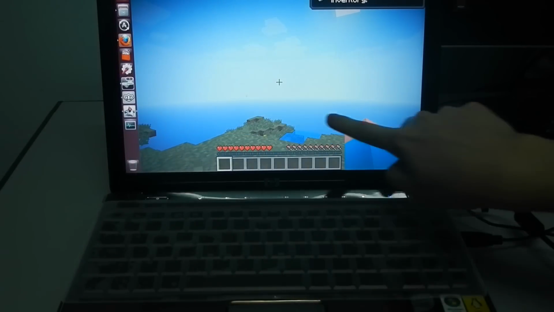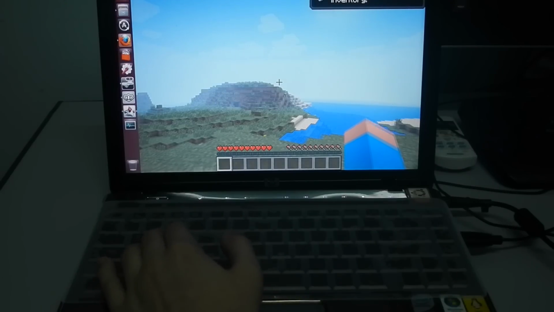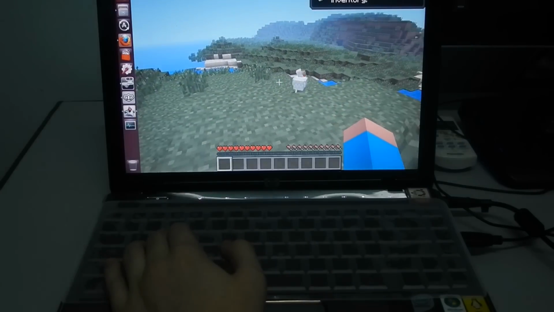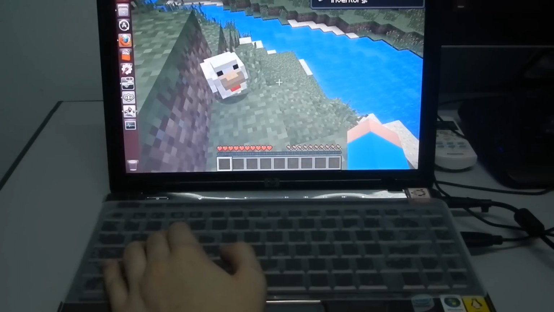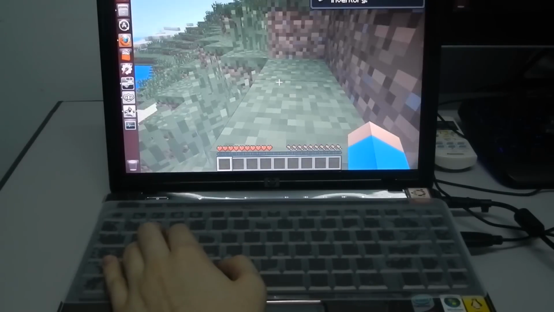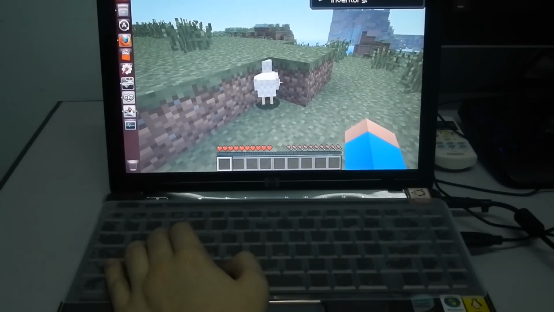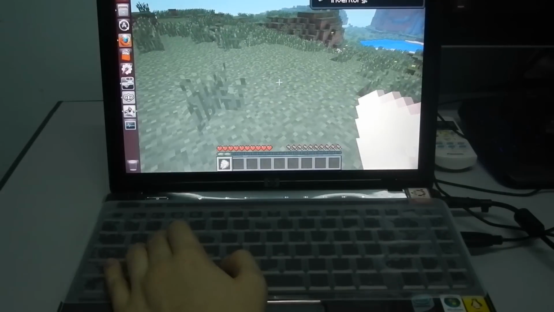So you can see that it's starting up. Loading. Alright, let's get into controlling it. Slightly sluggish. Raw chicken.